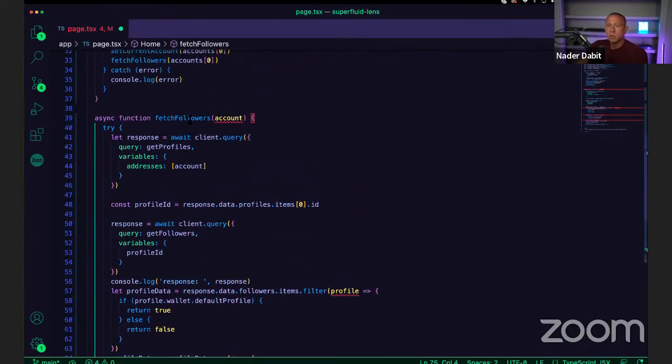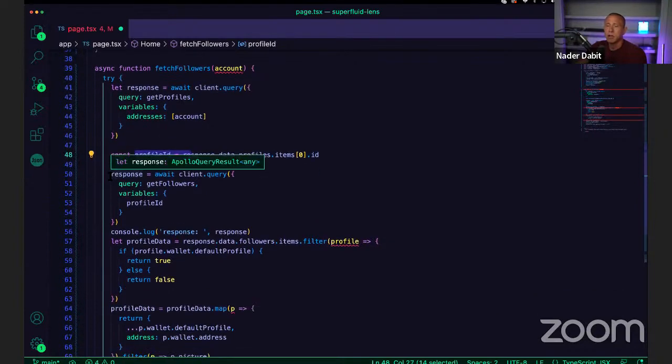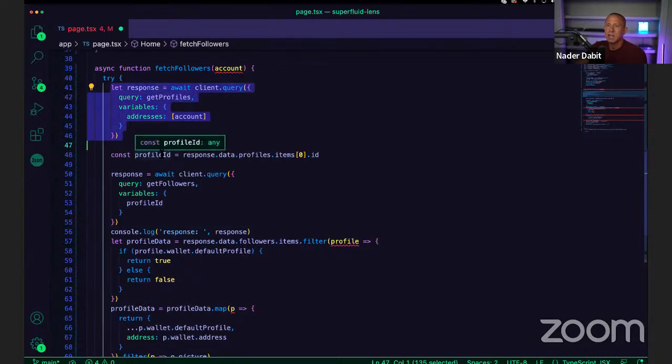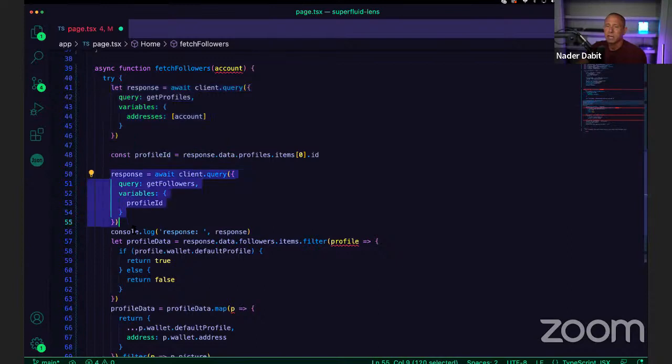So fetch followers takes in an account. We call the GraphQL API for Lens. It returns the profiles, and then we get the profile ID from the response there. And then we call the API again to get the followers. So we make one call to get the profile for the signed in account. Then we make another call to get those followers.